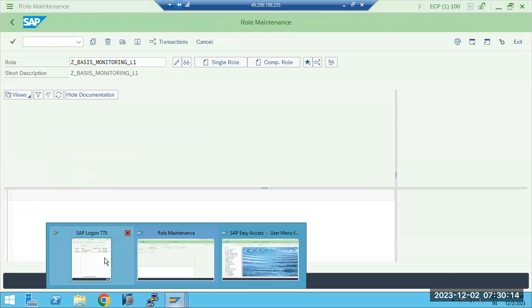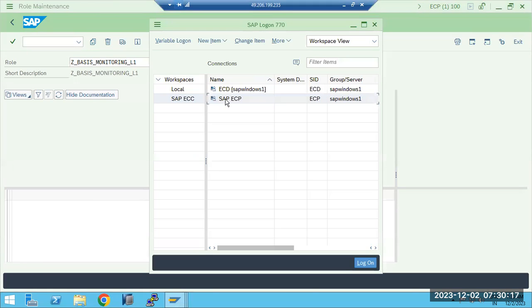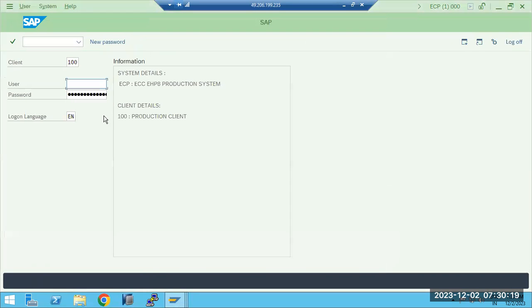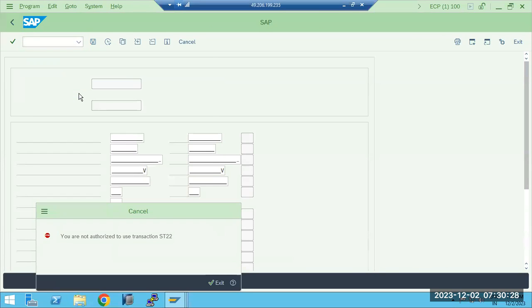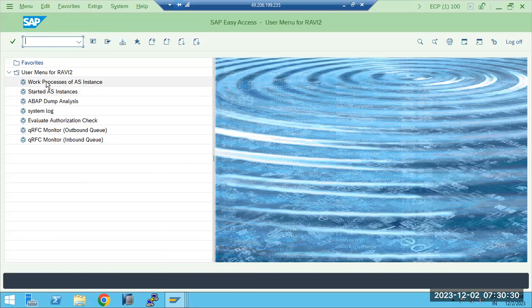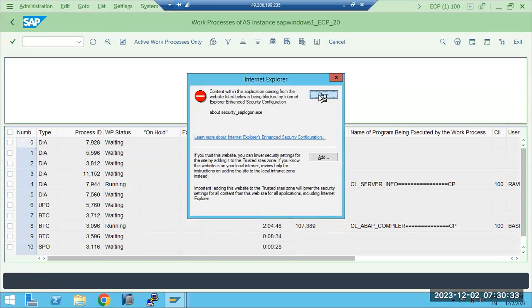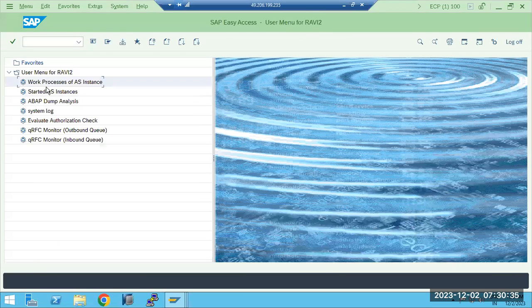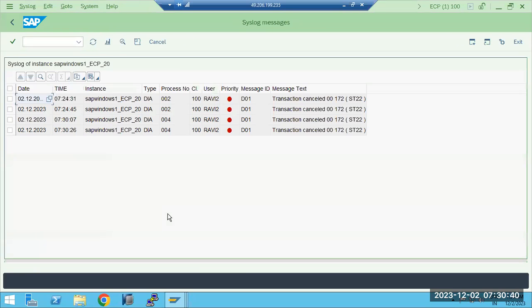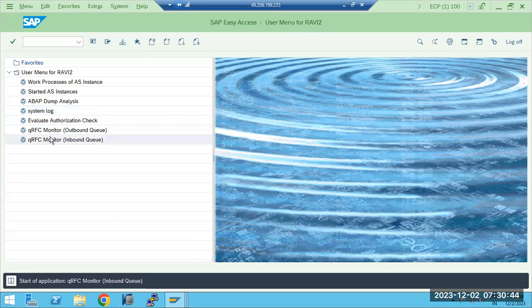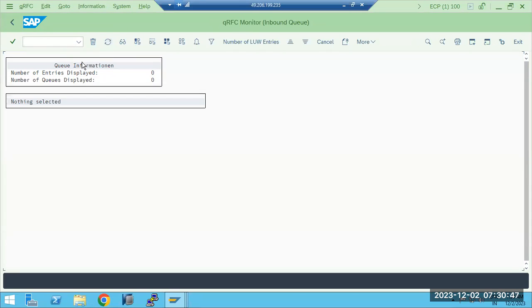Go to ST22 and see whether you are able to access it or not. Go to SM51; are you able to access it? Yes, I am able to access this transaction code. You are able to access SM21. Yes, I am able to access SM21 also, right? So you can see you are able to access this one, and this one also.